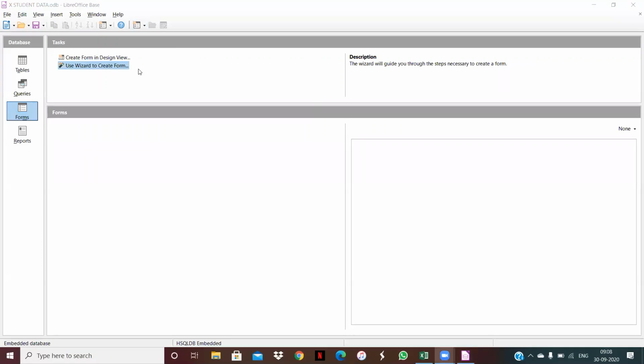Yes, my dear students, the first topic is here, table. All of you know how to create the table. I think in both views you know how to create a table in design view, as well as how to create a table with the help of the wizard.